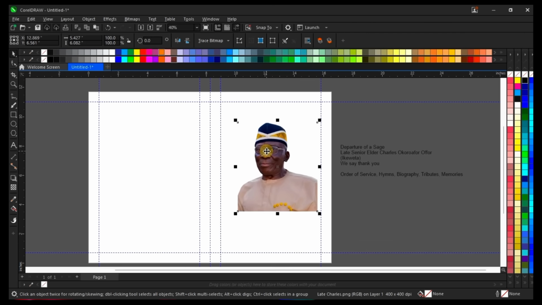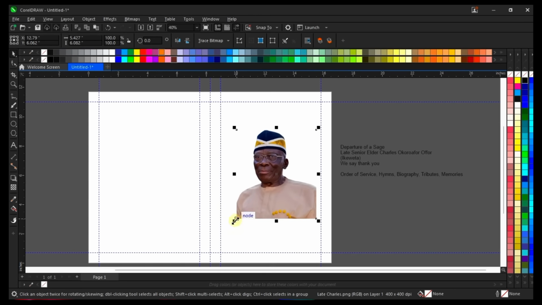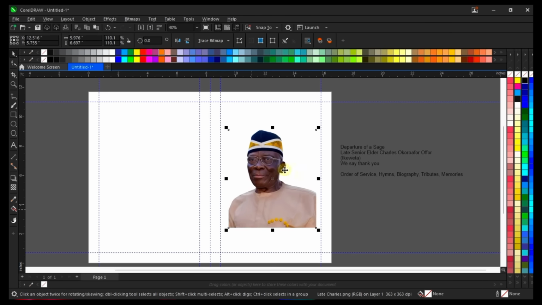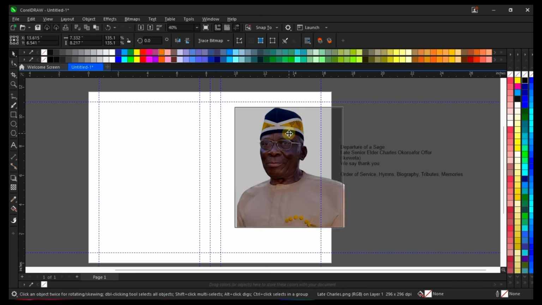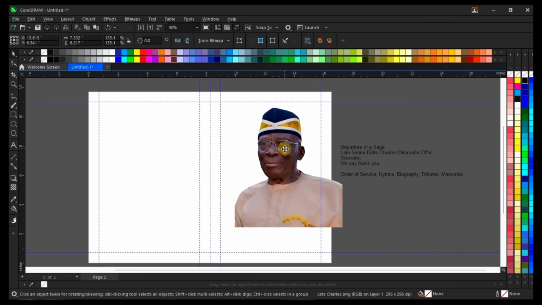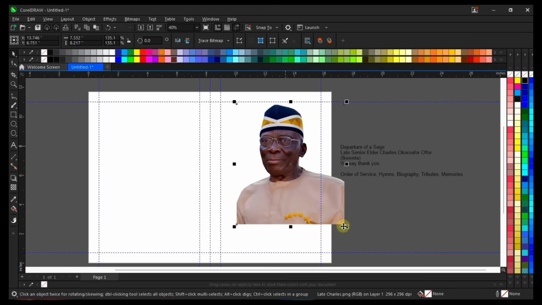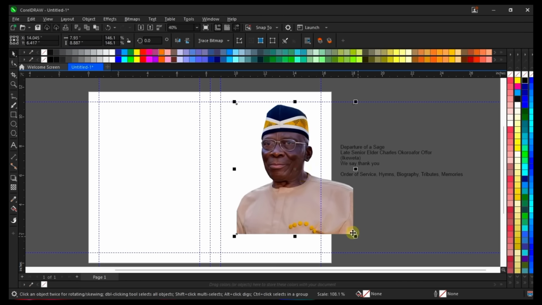Okay, good. Now I'm going to blow this image. I'm going to scale it so it will fit the kind of design I want to do. Follow me carefully. I'm going to scale it. Always use images that are sharp. If not, your design will be blurry.